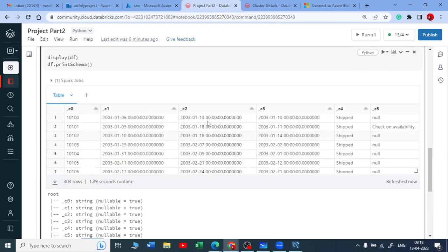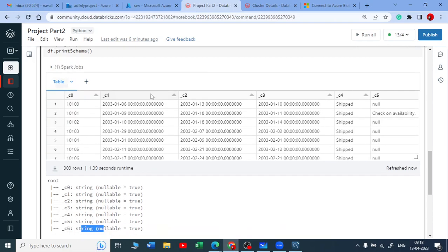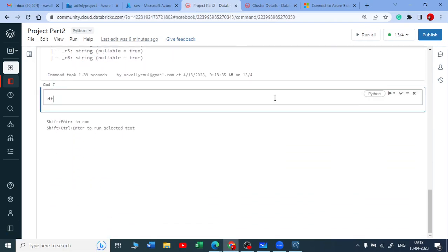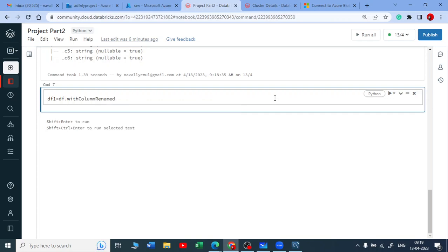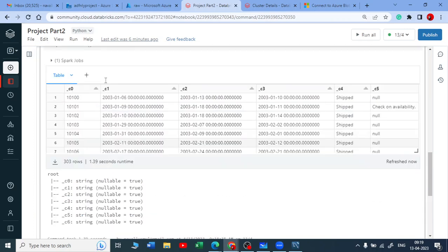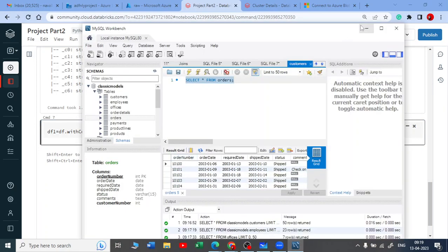So now, how to get the column names? There are multiple ways to do that using PySpark. You can use the toDF function or you can use withColumnRenamed to rename each and every column. So I can write a new data frame with df.withColumnRenamed. How does it work? You take the first column name, that is _c0, in a string, and you give a column name. That column name you need to fetch from here, that is order number.